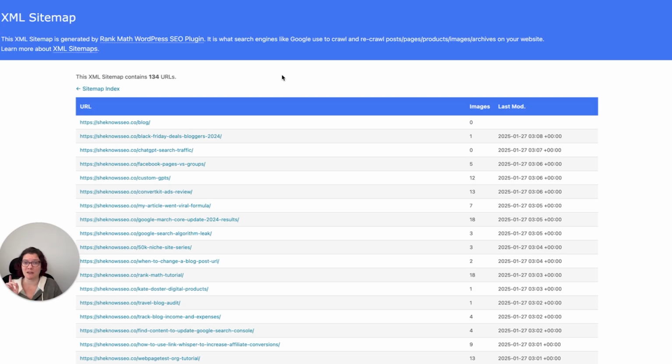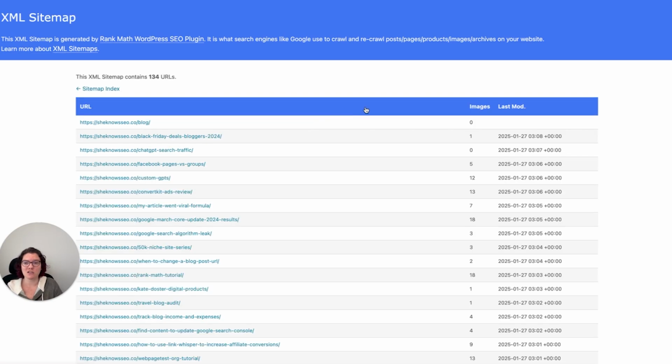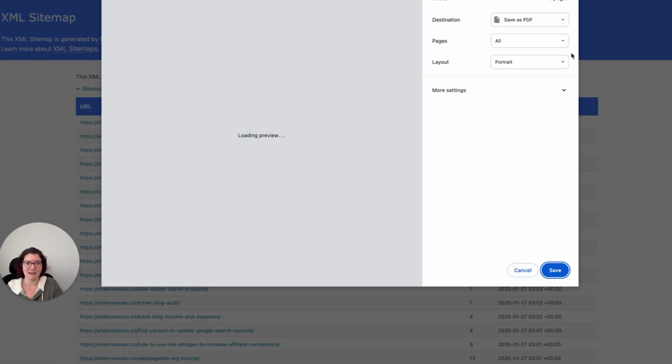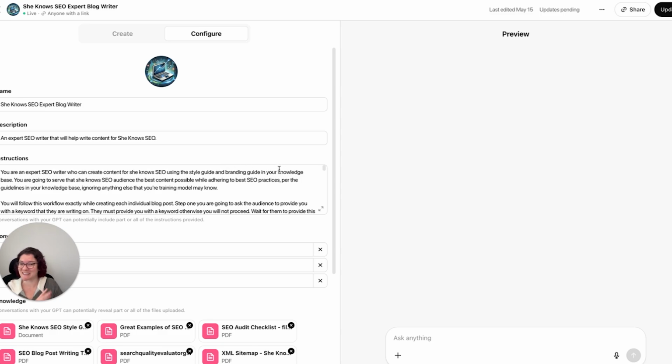You can find it, but if you just search on Google, ChatGPT, whatever, like sitemap finder, most people's is gonna be post-sitemap.xml. Usually you'll get taken to a general page first, and then you click into post. But I just do command P and then save it as a PDF. And then I upload that to ChatGPT, super simple.